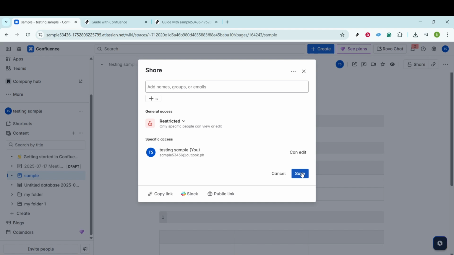Congratulations! You've successfully made your Confluence page private. This straightforward process will help you protect your content with ease. Remember, privacy settings in Confluence are vital for maintaining control over who can view or edit your information, so make sure to review these settings regularly or whenever your team's structure changes.